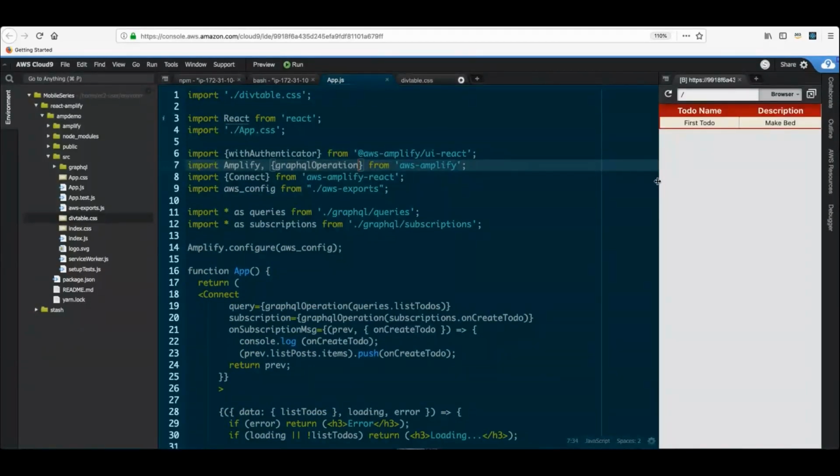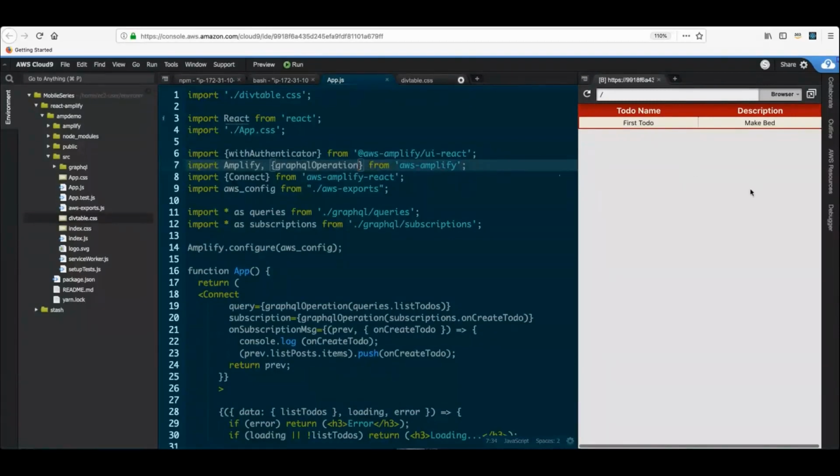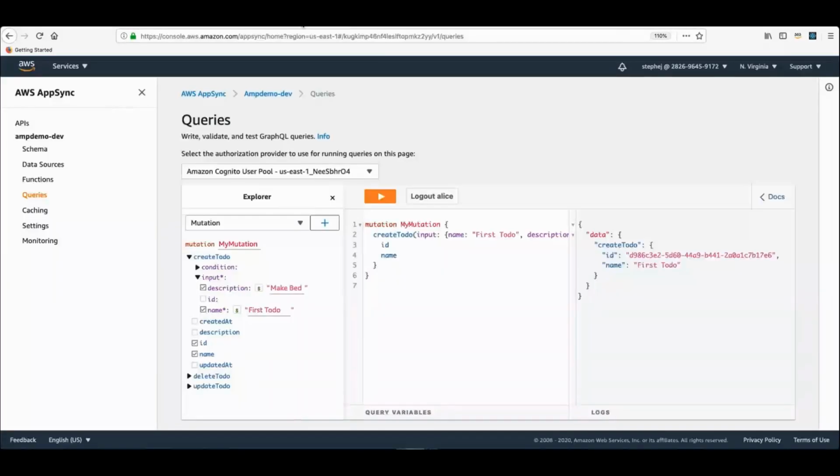Okay, so we're already logged in, so it didn't take us to the login there, but you'll see it automatically pulled in the first item there. The next thing I want to show you is how subscriptions work.